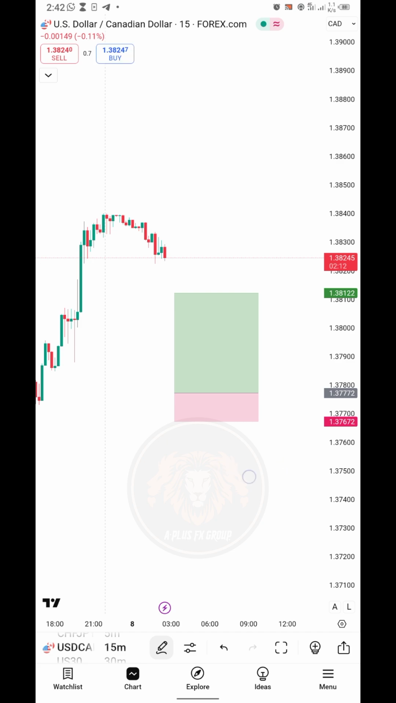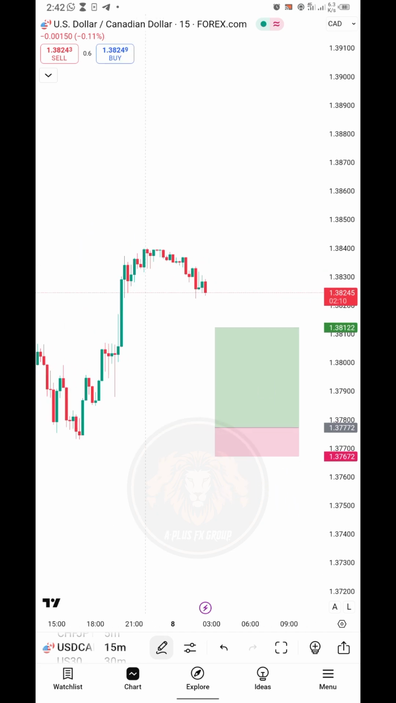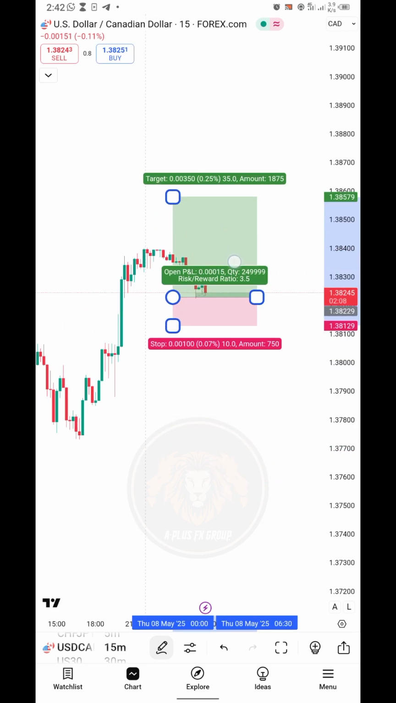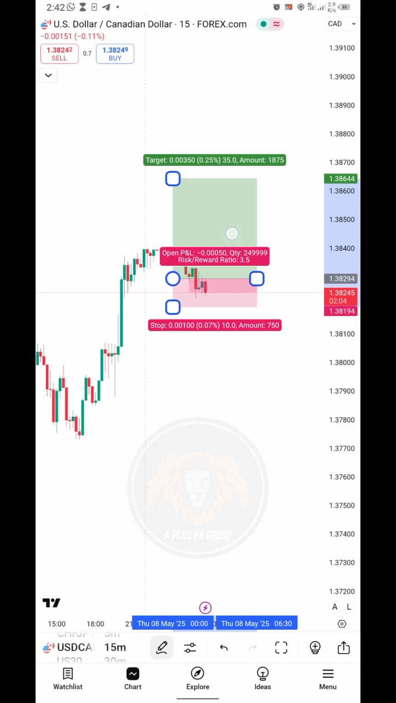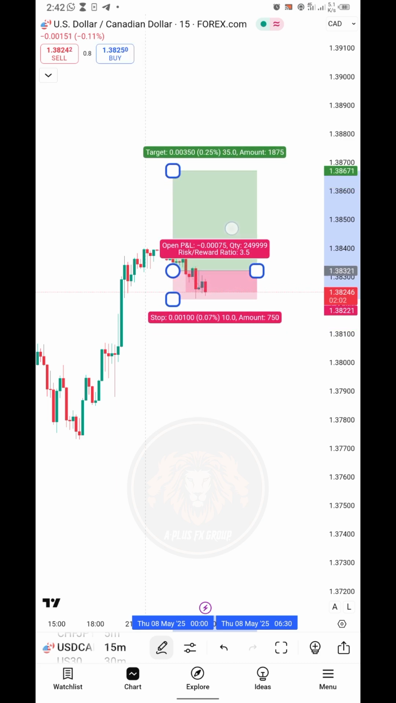Whenever you see price coming to your box like this, if you see price going down to this red bar, what does it mean? It means you are in drawdown. You will see your account running in red.